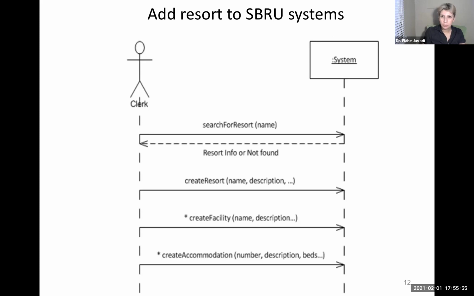It's a pure UML diagram. The way it uses symbols and labels is supposed to help you with your coding. And in this specific example, you see search for resort, create facility, and create accommodation as three methods that will be inside your system somewhere. Any questions about system sequence diagram?